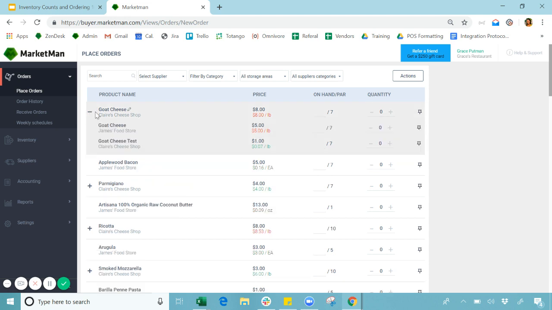When you hit the plus button, this means that you order goat cheese from multiple suppliers for this example. So this is going to give you a price comparison, so you'll be able to see the best price that you can get the goat cheese at for the day.